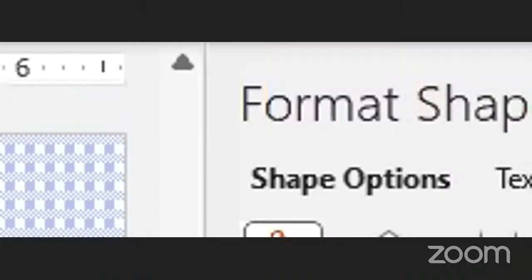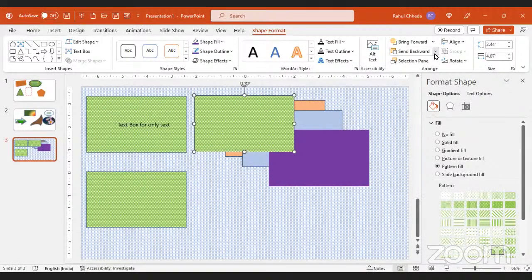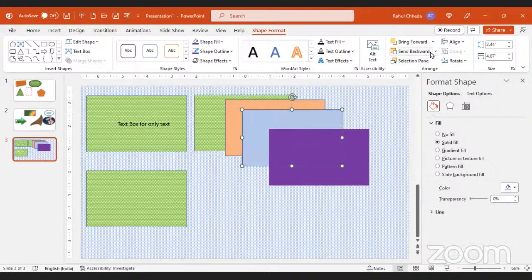And the same way you send backward. If I do send to back, at once it will go to the end. So whichever object you want to arrange, you can utilize these bring forward and send backward options. Send to back, bring to front. These options are available. As well as one more thing.